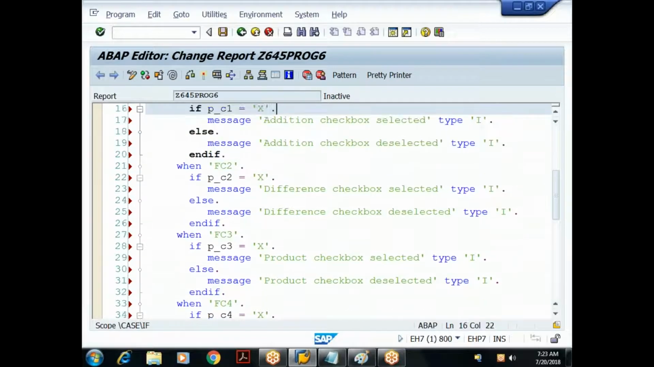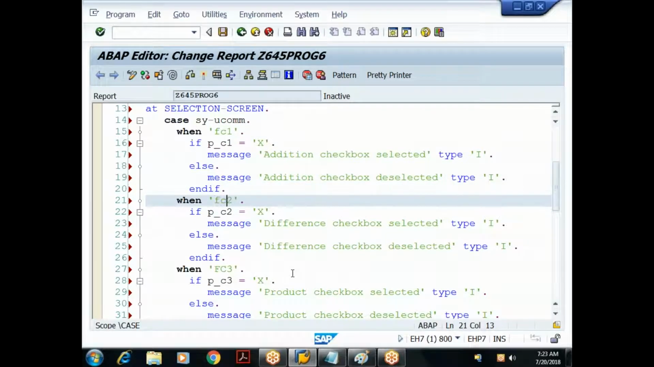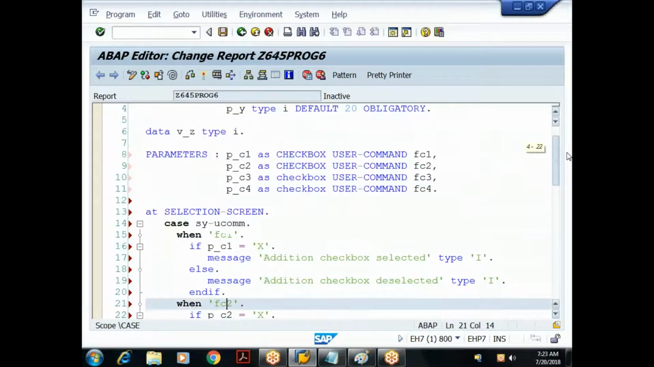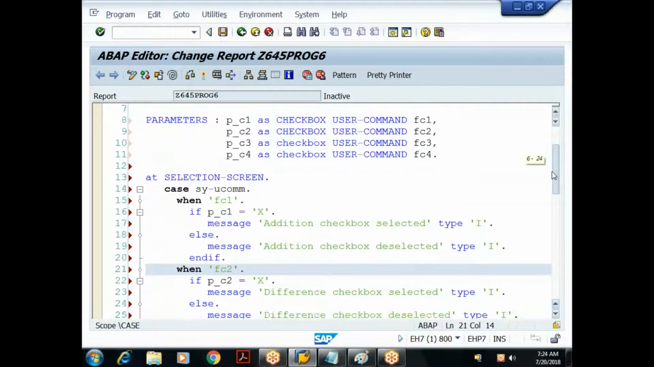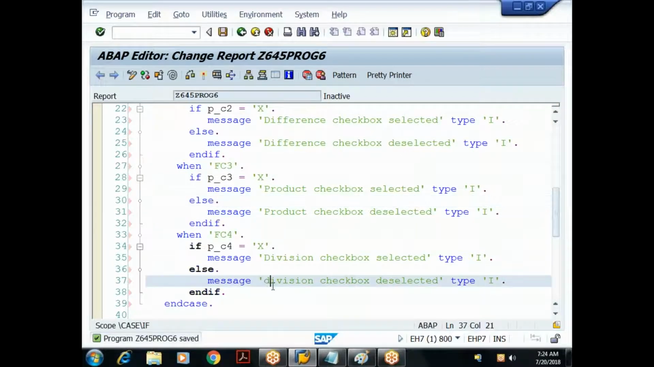So now just observe here. Wantedly, let me give this in lowercase. FC1, this also I'll give in lowercase. So FC1, FC2 I'm giving lowercase. FC3 and FC4 I gave in uppercase. When I'm creating the function codes, I gave it in lowercase. But at runtime, when it is captured in the system field sy-ucomm, it is always captured in uppercase. So let me save, check it, one second.